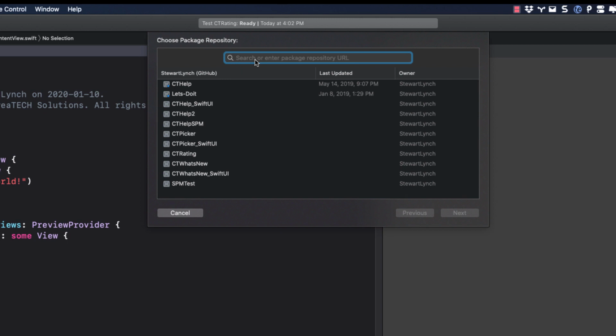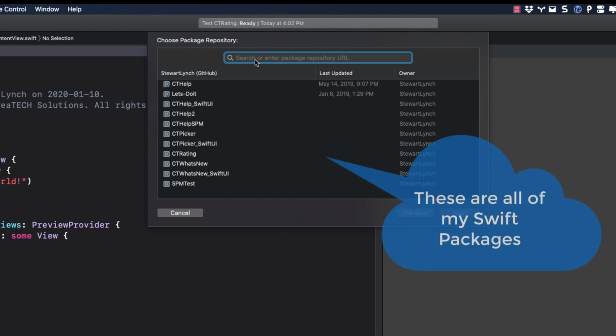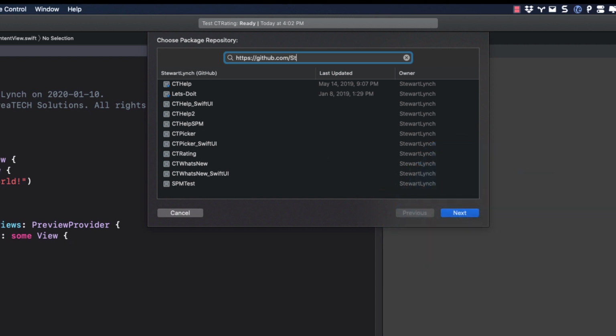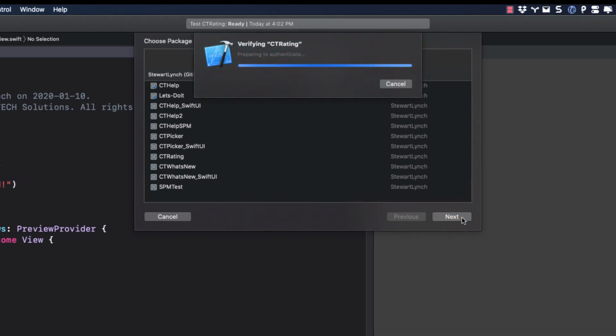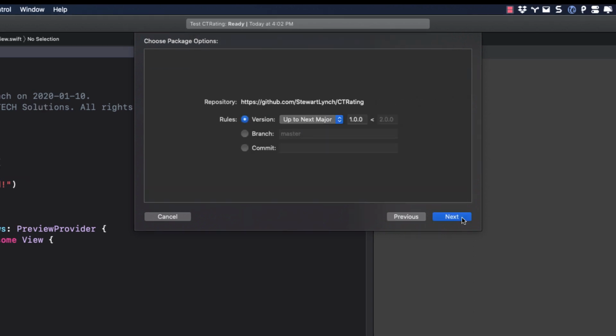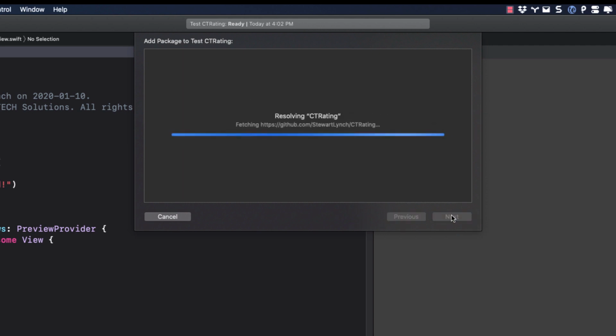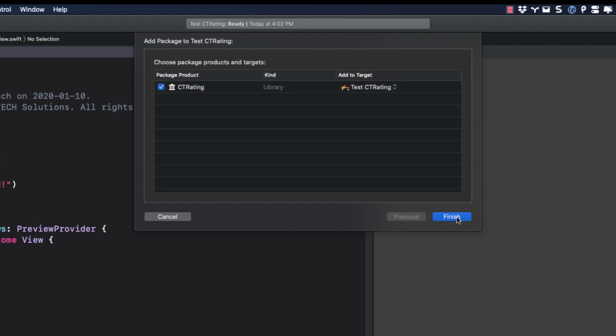You may see your package in the list, but if not, or if, for example, you are getting a package from someone else's repository, you'd have to type in the repository URL. So let's just do that to test. It's https://github.com, followed by your account name, followed by your package name, which in my case is CTRating. Click on Next, it finds it, Next again, and then Finish.